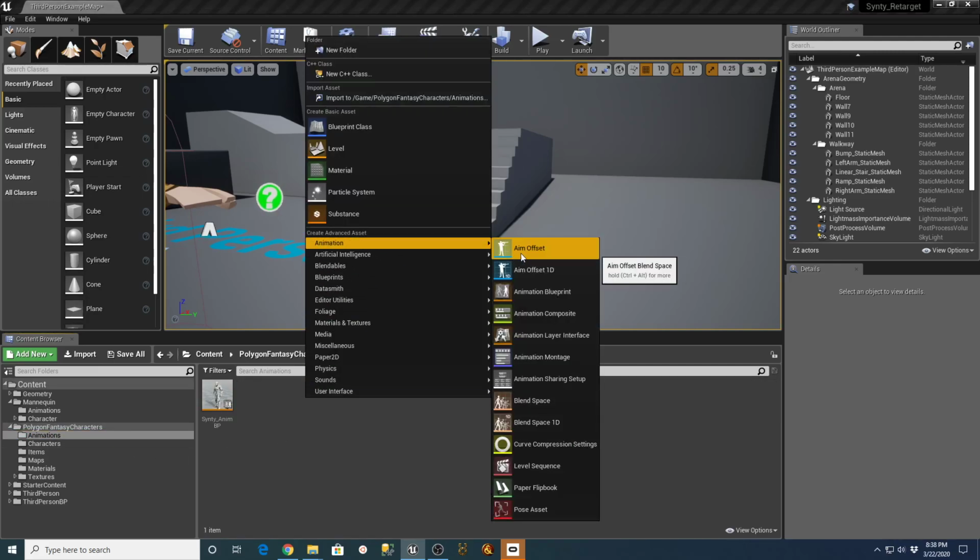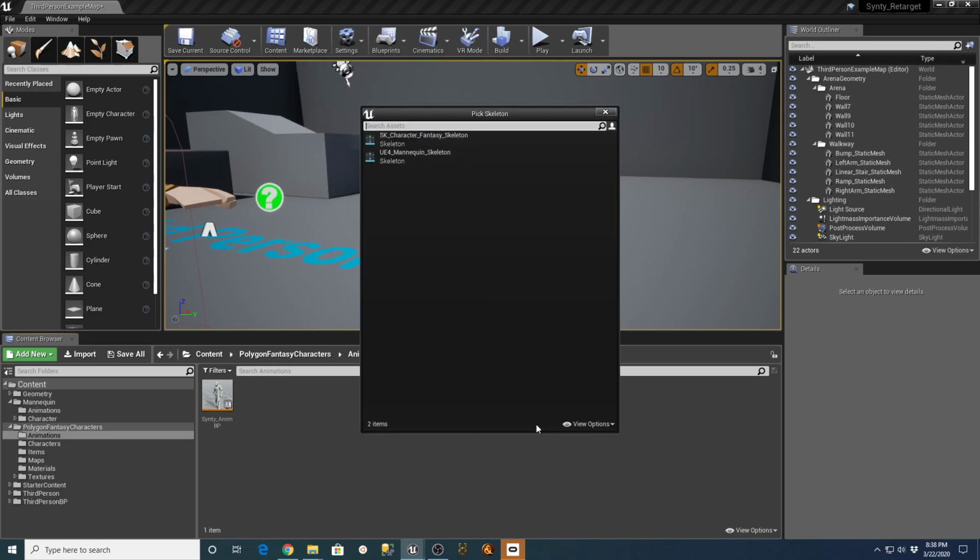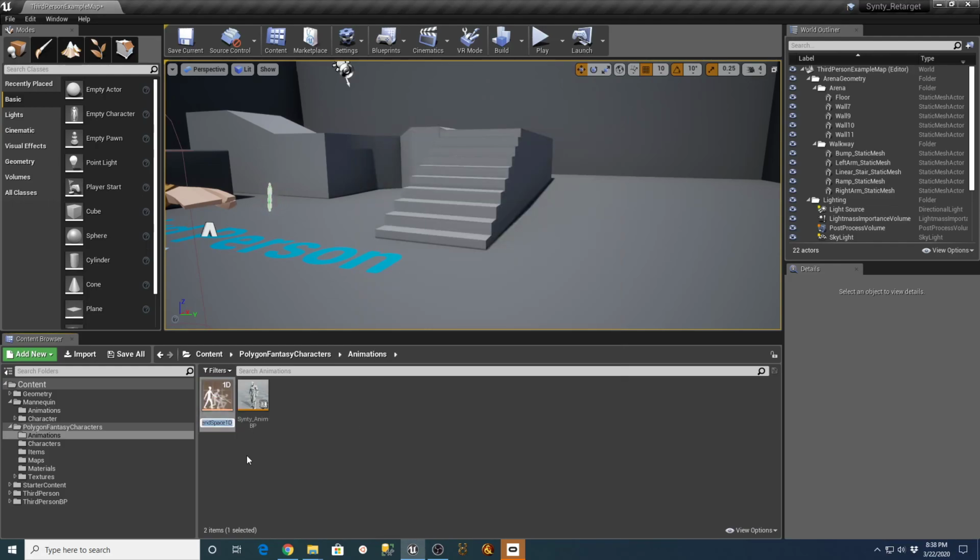So I'll just go to animation. Maybe you reference it in here. And I'll say blend space 1D. Okay, and then it asks me to pick the skeleton. So I'm going to pick the SK character fantasy skeleton. And I'll call this Synty underscore blend space.